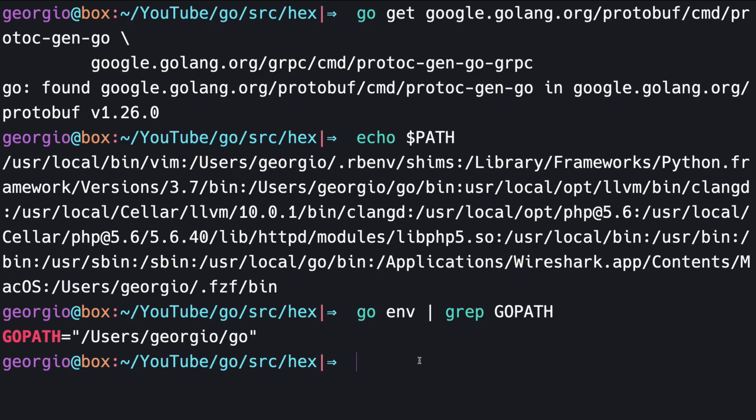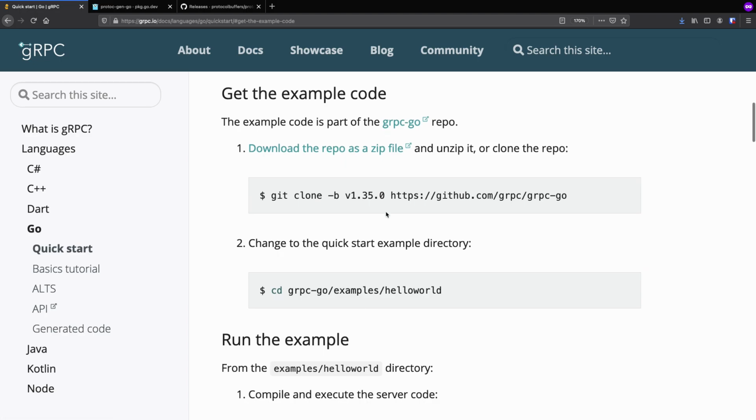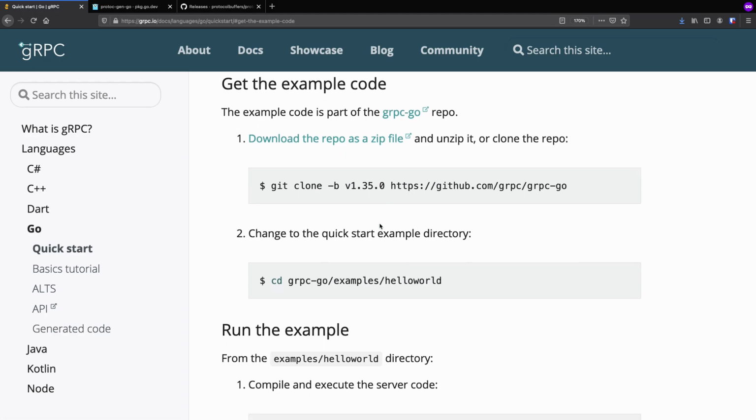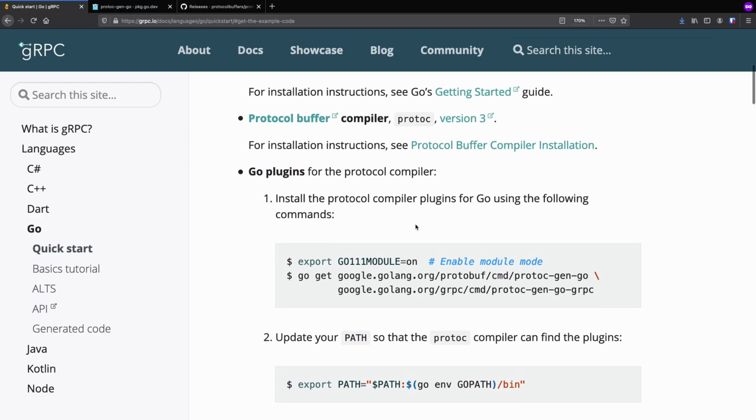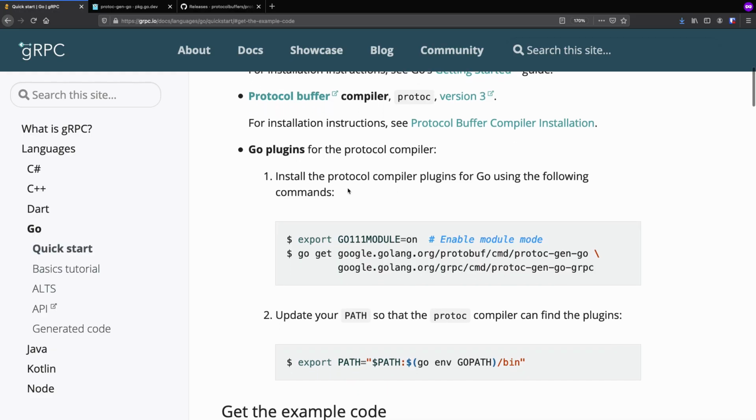I'm really sorry if this is getting confusing. The whole Go path thing is kind of annoying, to be honest. The rest of this is going into working with a real world example, which we don't need to do. We just needed to install the prerequisites, because within our own application, we're going to make use of the protocol buffer compiler and the Go plugins anyway.